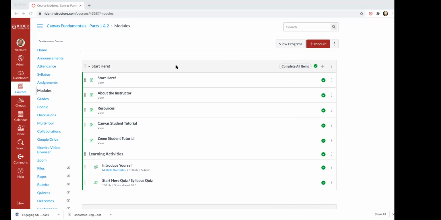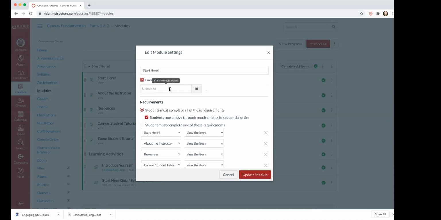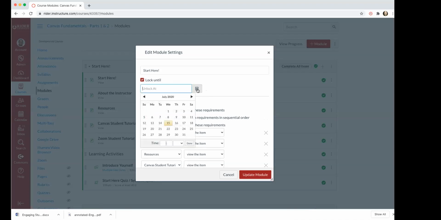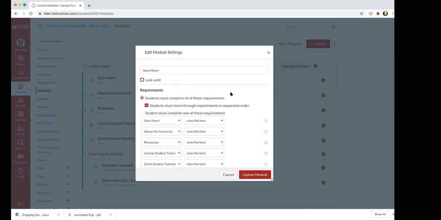If I want to control that access automatically, I simply find my module. I want to click the icon in the top right corner with the 3 dots. And then I want to select Edit. When I'm in Edit, I want to select my Lock Until option, and then I can set the date by which that content should become available. So if I don't want students accessing week 2 until the 31st, I would simply select the 31st, and then on that date, the content would automatically become available.